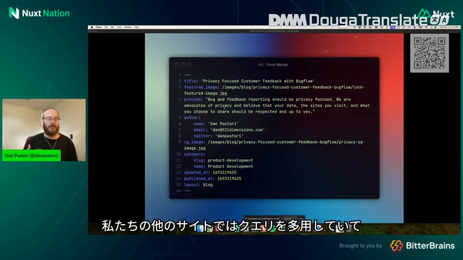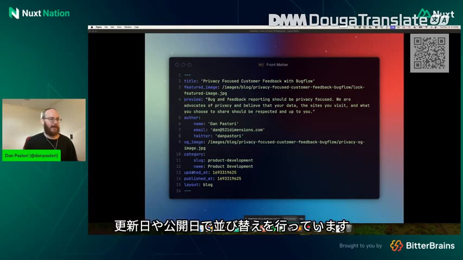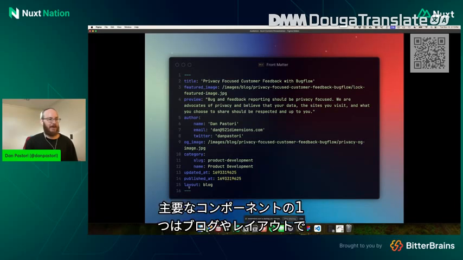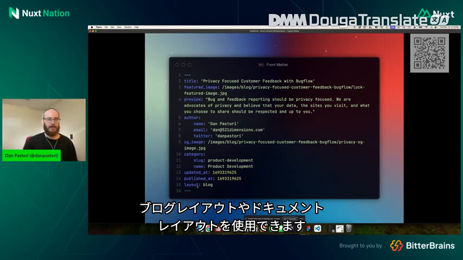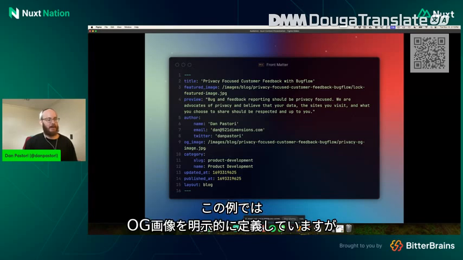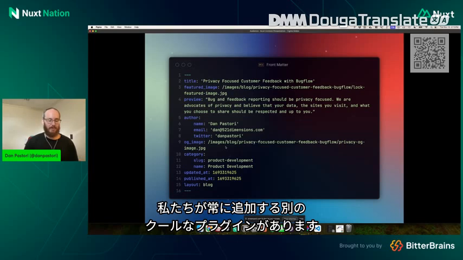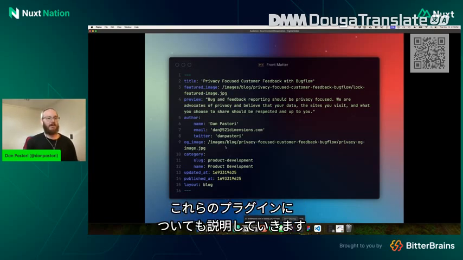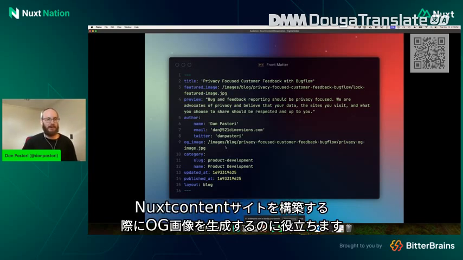So we use a lot of querying on some of our other sites to order by the updated at or the published at. One major component is the layout, which you can do as a blog layout or a documentation layout. This all just describes the content and how it should be displayed. In this example, we define our OG image explicitly, but there's another cool plugin that we always add, and I'll go through some of these plugins to help you really build out your Nuxt content site, that will generate that OG image.